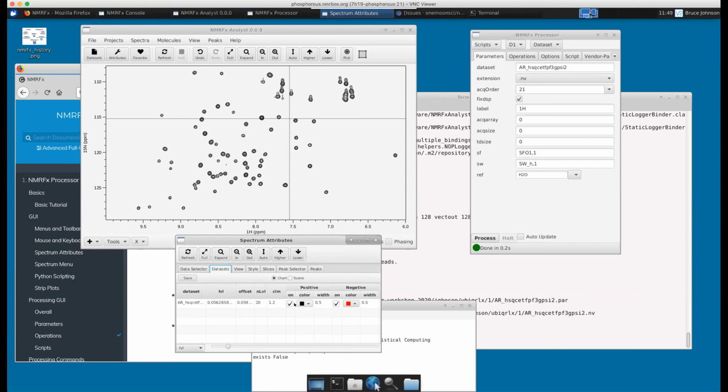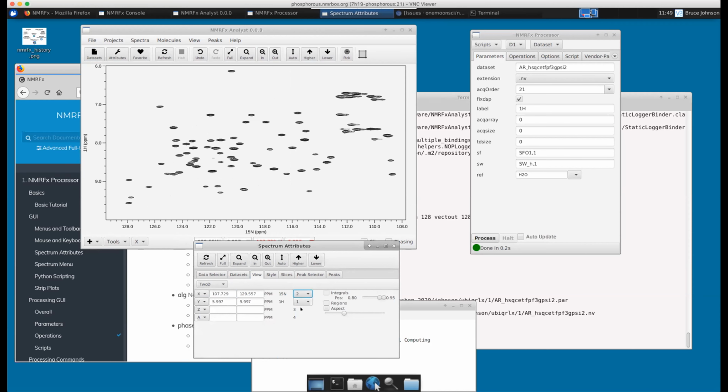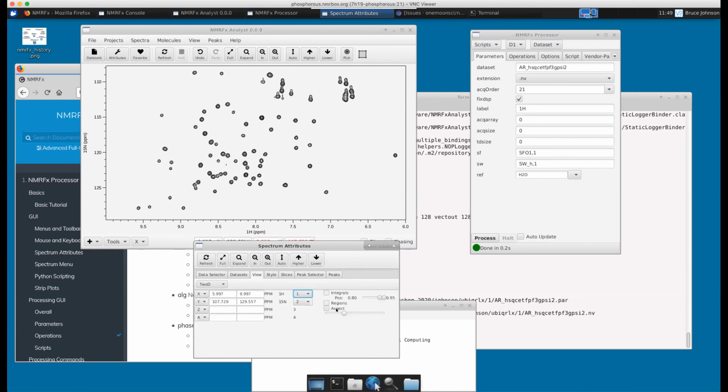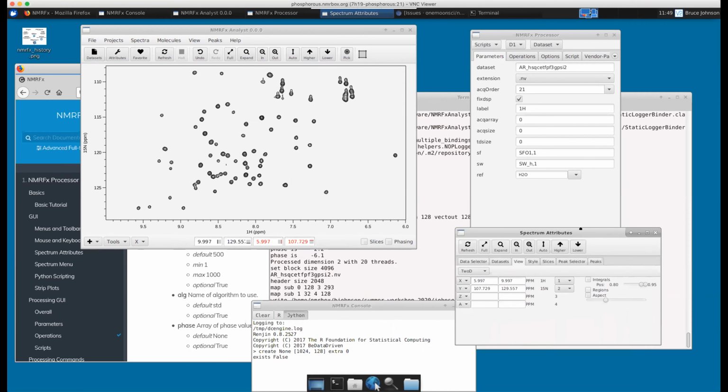We'll come back to some of these when we actually look at some titration data, I think. So I'll come back to those later. In the view, we can actually type in plot limits here. We can flip around the data set, so we can put the second dimension on the x-axis, flip it around that way. Sparky users are familiar with adjusting the aspect ratio of a data set.